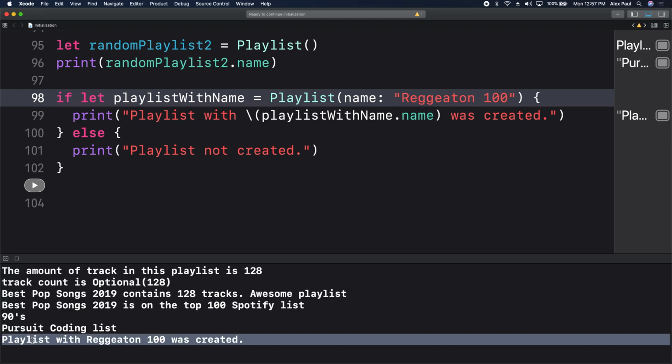And now we have the playlist with reggaeton 100 created. Everybody?